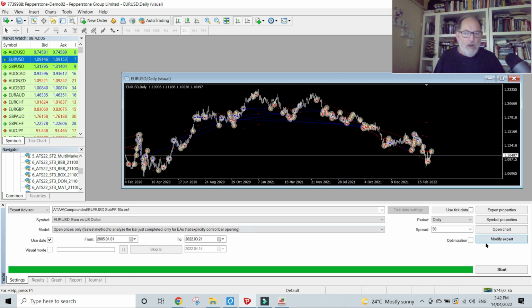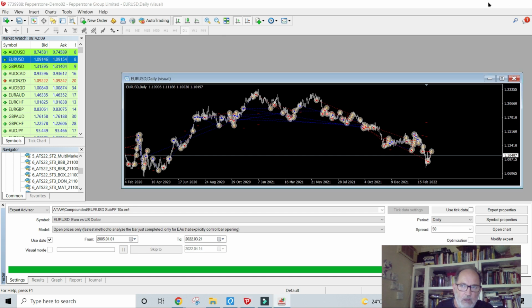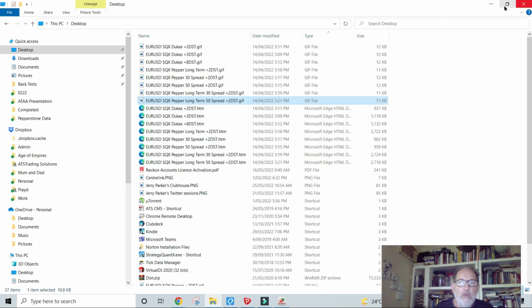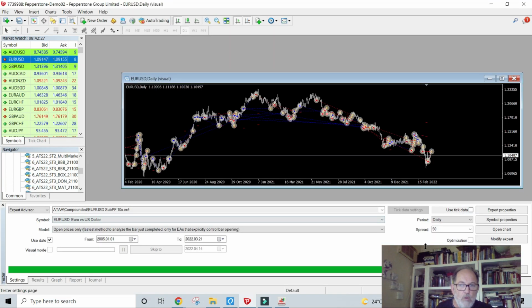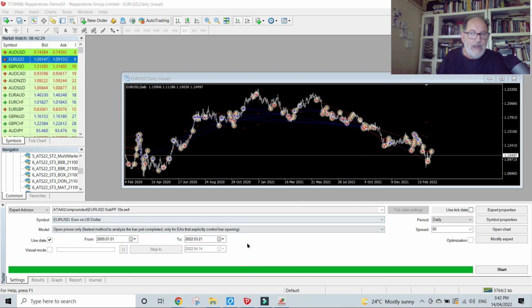So what I've got here is I use Tick Data Manager, which collects information from brokers from a variety of different sources. In this case, we'll be comparing Dukascopy data against Pepperstone data. Currently, by not ticking this box here, I'm using Pepperstone data. However, when I tick this box here, I am using Dukascopy data.